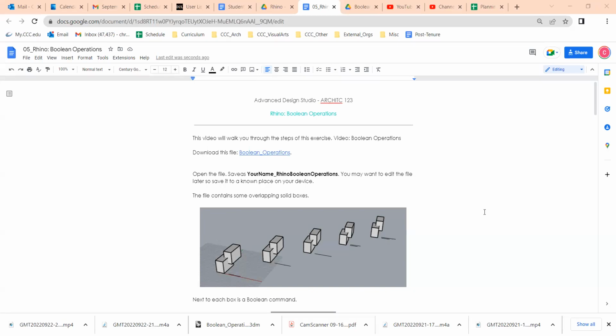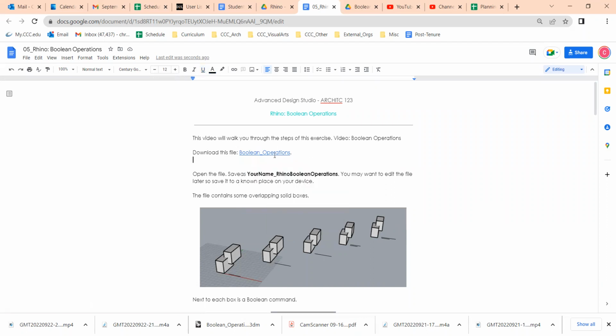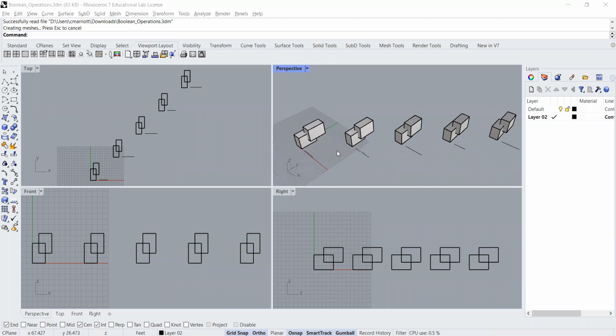In this video, I'm going to show you how to go through the steps for this assignment called Boolean Operations. The first step will be to click on this link and download the file. We'll accelerate the process of going through some of these operations by me giving you something to work with. So go ahead and download and open it up in Rhino. Okay, I have the file open and I'm going to proceed with walking through these various operations.